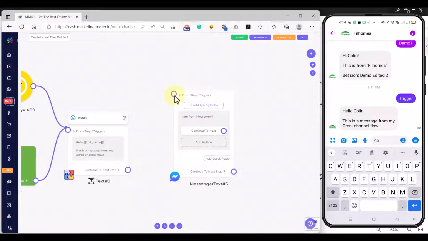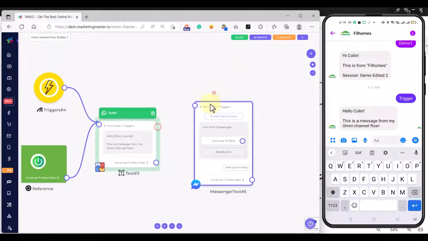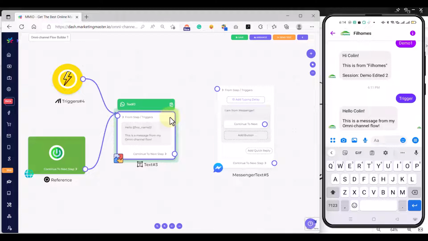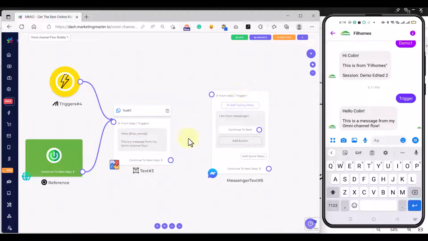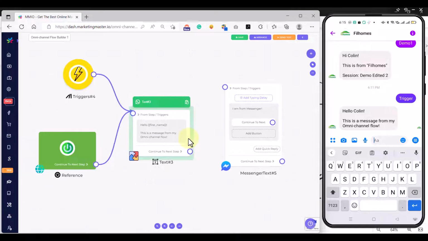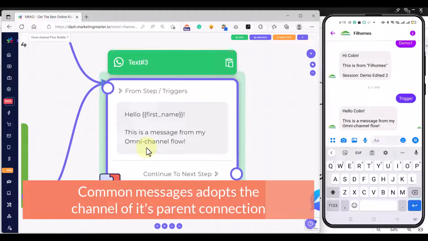So you might be wondering, why can't I connect a common message to a Messenger message when I explained earlier that common messages can be connected to any type of message blocks? Well, the reason is the common type of messages adopts the channel of its parent.